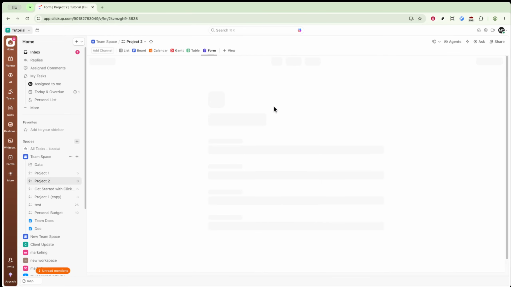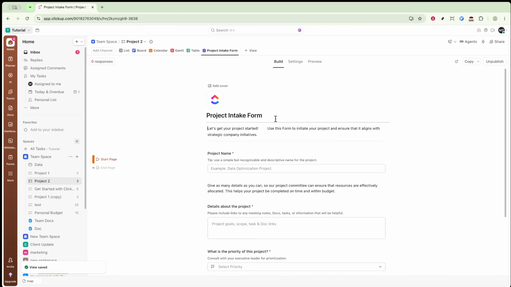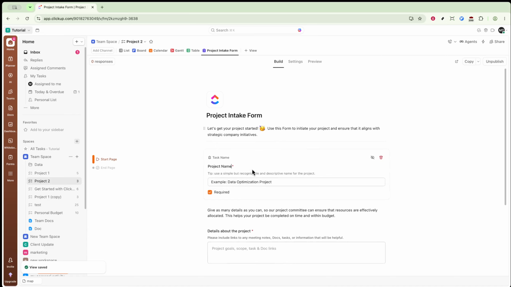If you don't already have a form view for this project, you can create a new one from scratch. Alternatively, Clickup offers templates like the project intake form, which you can use as a starting point. Once you've chosen your form, it's time to customize it. This is where you'll tailor the form fields to meet the specific needs of your project intake process. Start by editing the default fields or adding new ones. Let's make sure your form captures all the right details.